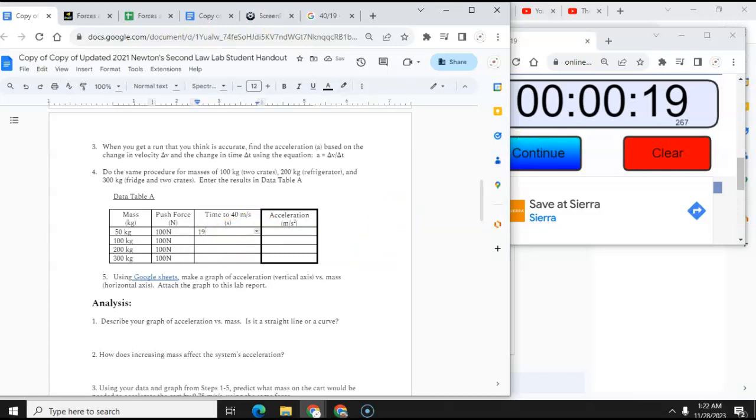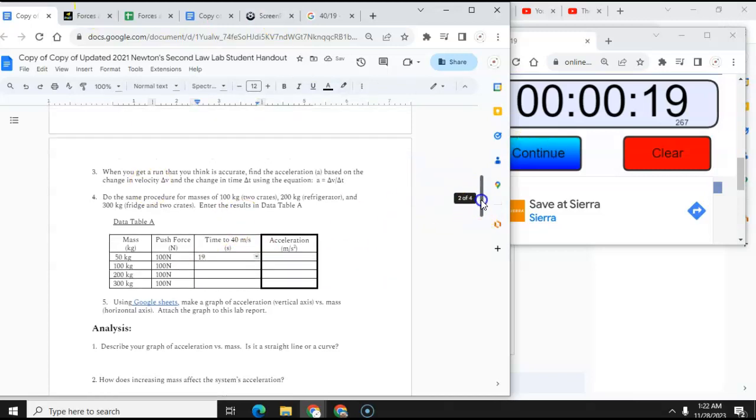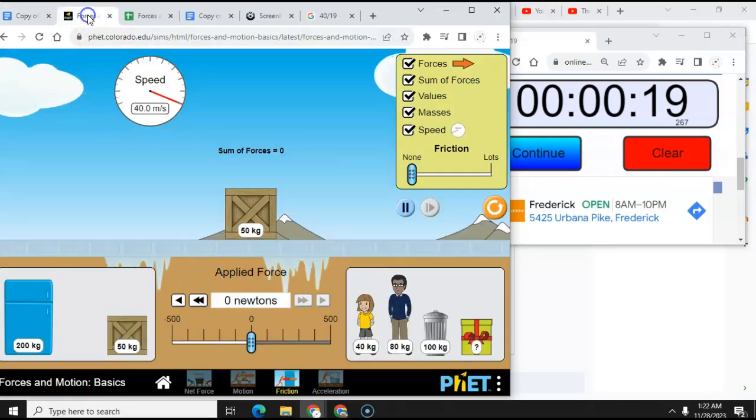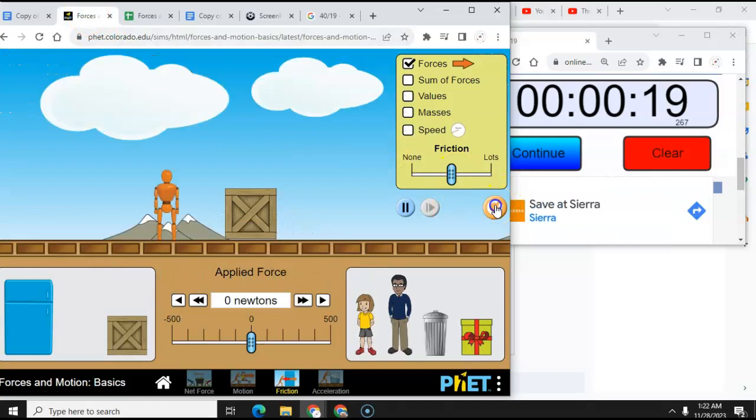All right, now I'm going to repeat this process. If you look at step 4, it says do the same procedure for a mass of 100 kilograms, which would be 2 crates, 200 kilograms, which is a refrigerator, and 300 kilograms, which is a fridge and 2 crates. So for my next entry, which is 100 kilograms, I need to use 2 crates. So I'm going to go back up here, hit the refresh button to reset it, and start all over again.